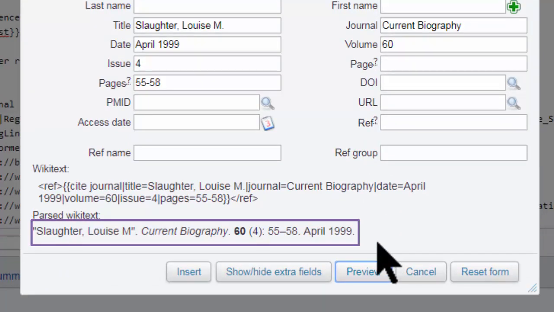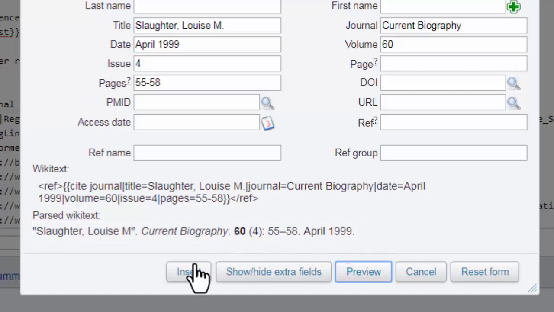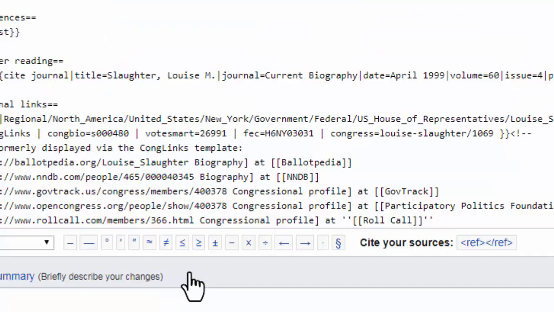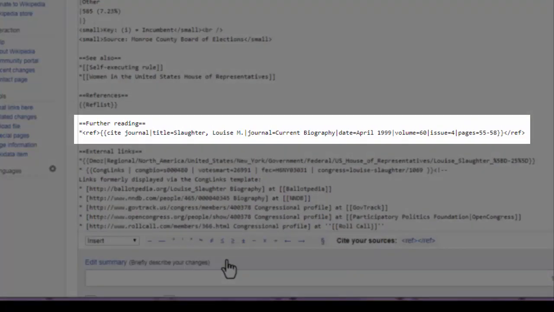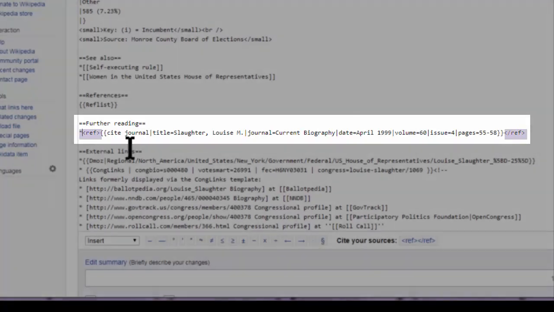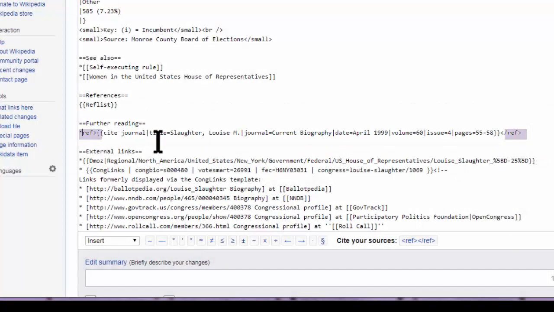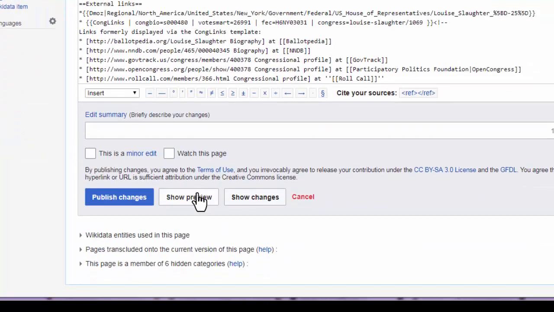Once you have filled out all of the information that you have, click Insert to add the reference to the entry. The final step is to remove the 2 ref tags at the start and the end of the citation. The curly brackets stay, as does everything inside. Scroll down and click Show Preview to view your changes.